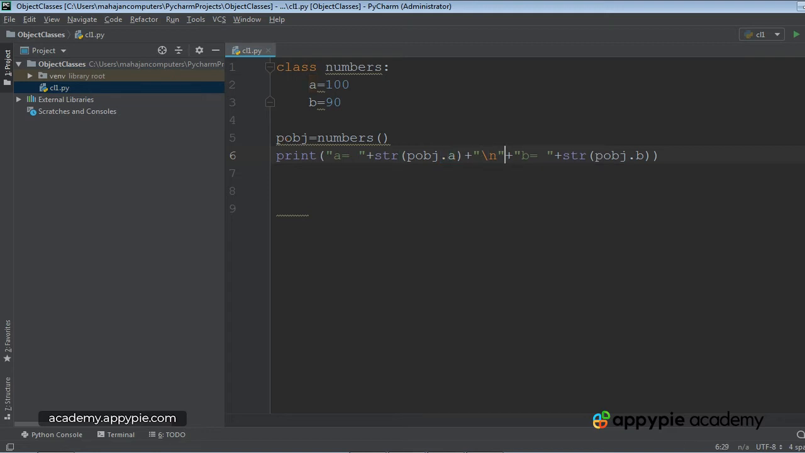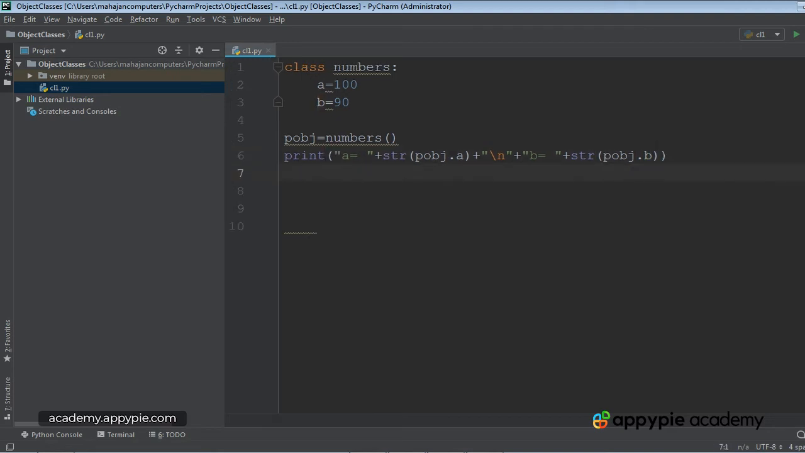Okay, \n will take you to the next line. "B is equal to", being within quotes, will be printed as it is. Then str(pobj.b). Again we have used str to convert b into a string. Then pobj.b, again the same syntax has been followed. Pobj is the name of the object, dot is the access operator, and b is the property name. So this is how we can access the members of a class outside the class.